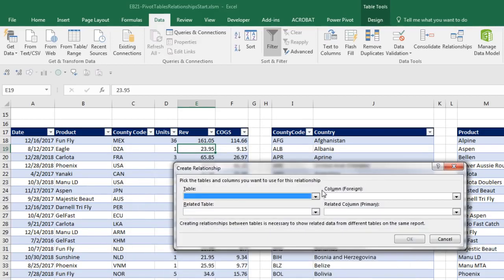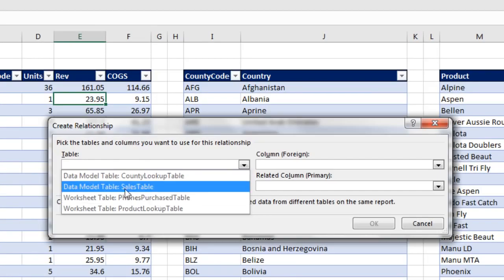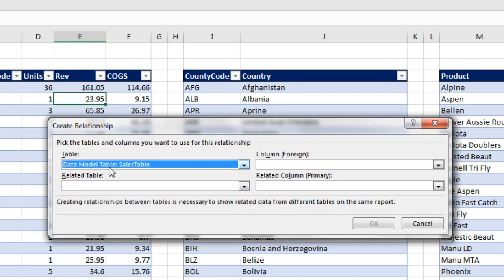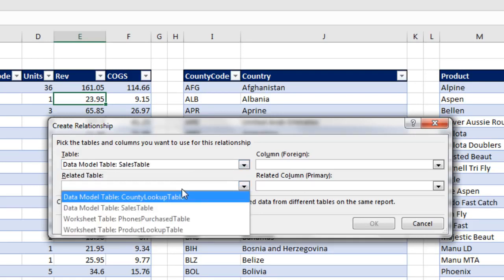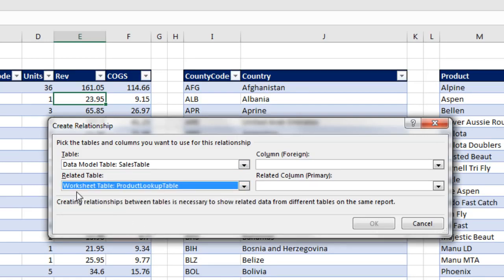Now I'm going to click New, select the sales table. But wait a second. Look at that. There's our sales table. And now it doesn't say Worksheet Table. It says Data Model Table. Yes, indeed, that sales table is now stored in the data model. Now I'm going to select that. And now when I come down to select the product lookup table, notice right now it says Worksheet Table. But as soon as we create the relationship, click OK, it'll be converted into a data model table.